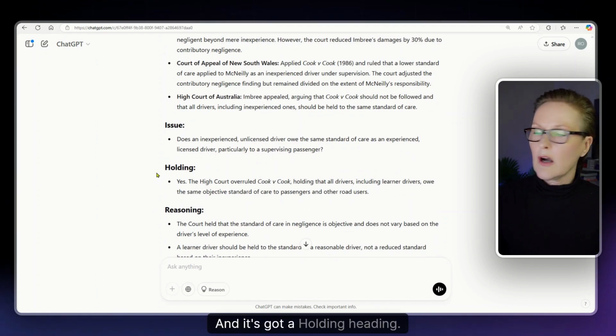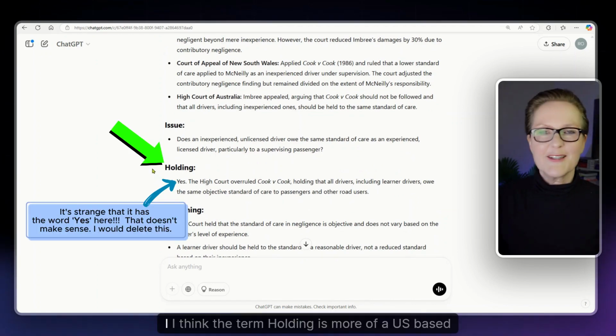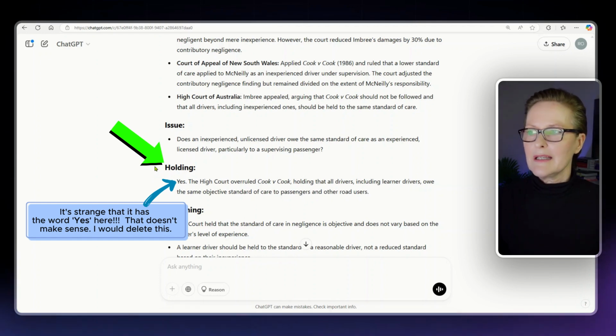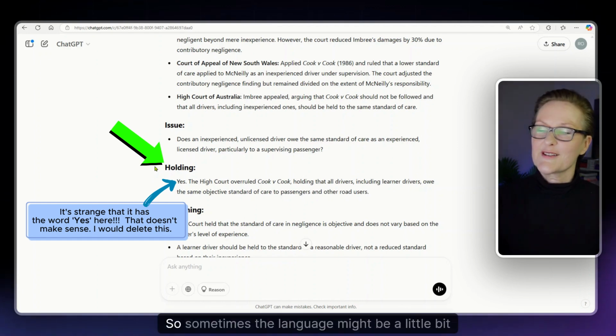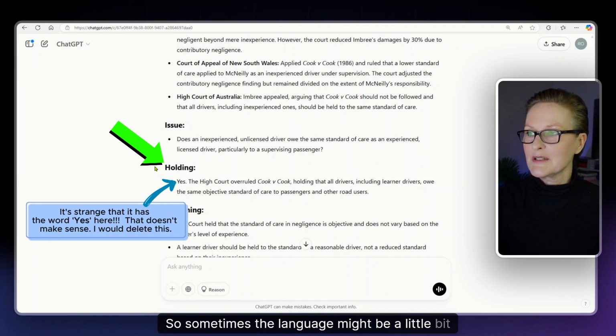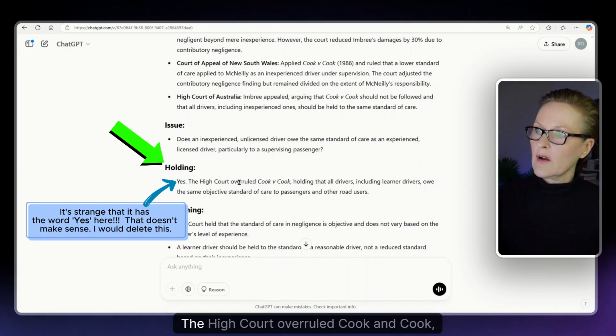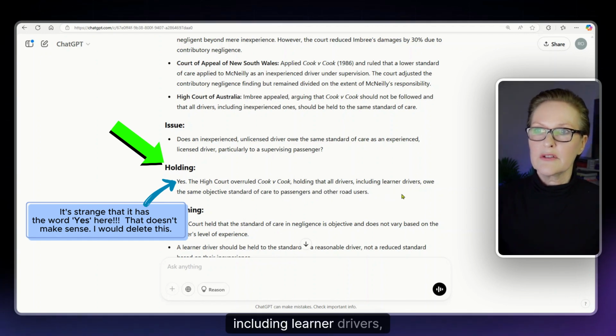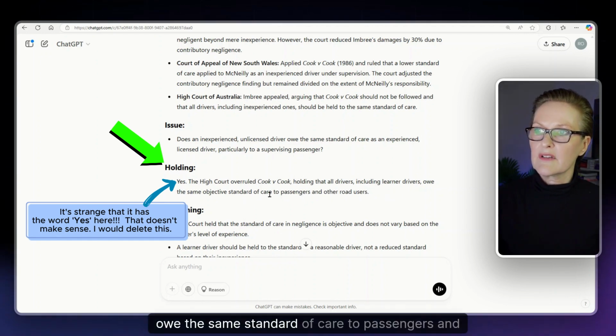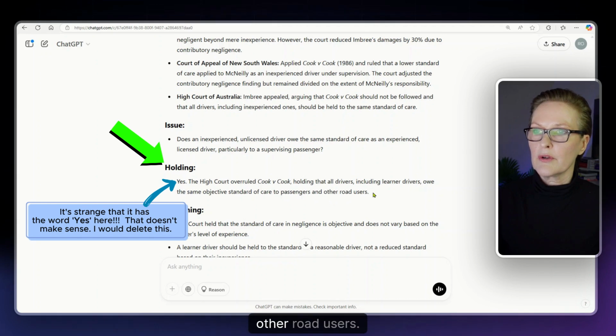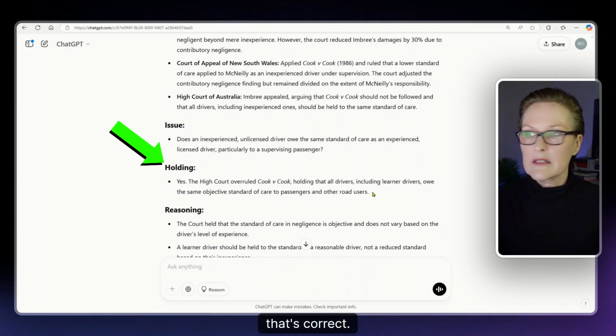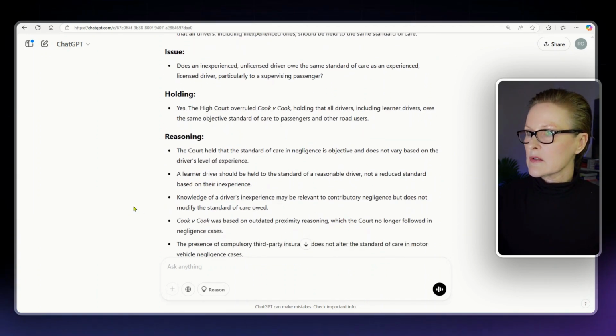And it's got a holding heading. I think the term holding is more of a US-based term. In Australia, we tend to use either decision or held. So sometimes the language might be a little bit different. So that's interesting. The High Court overruled Cook and Cook, holding that all drivers, including learner drivers, owe the same standard of care to passengers and other road users. Yes, that's correct. So let's see what else it's got.